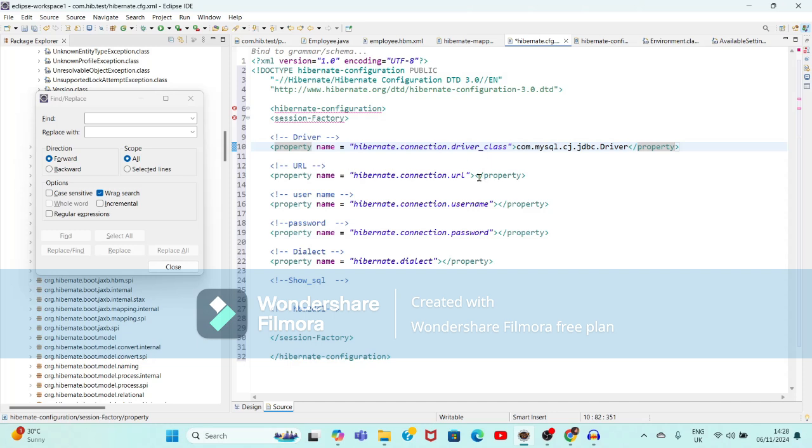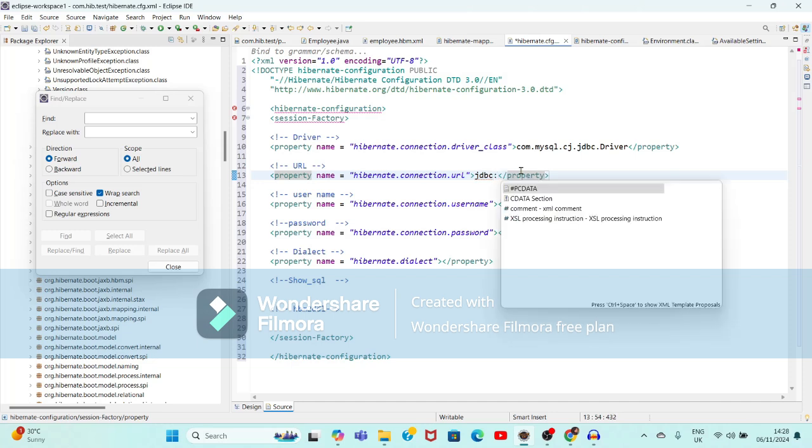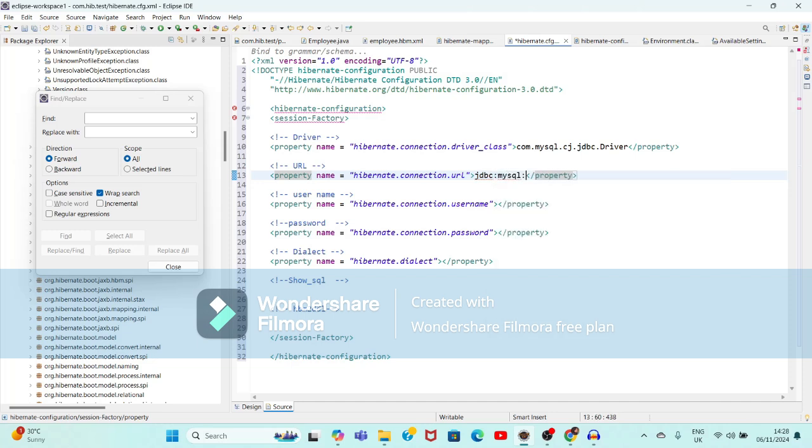Now the URL. The URL will be localhost. For that, type jdbc:mysql://localhost:3306, now we will give the name of the database which we want to create. I will give the name of the database as demo. Again question mark, and we will use the syntax createDatabaseIfNotExist. By using this syntax, if the database does not exist, it will create a new database. createDatabaseIfNotExist=true.